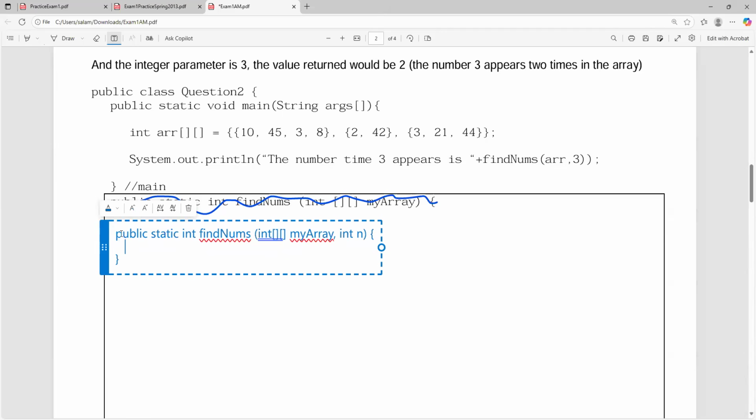Any ideas how we're going to start? What should we declare first to keep track of the number of times we see the number? Okay, that's a good one. Int count is 0. Yep, the count variable works fine.